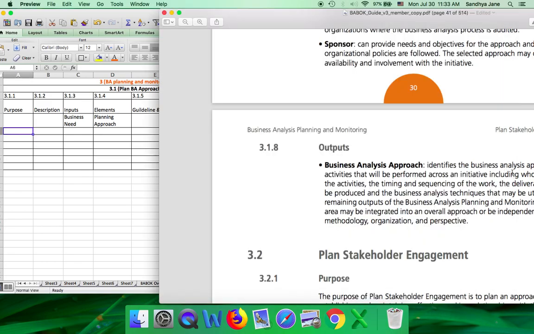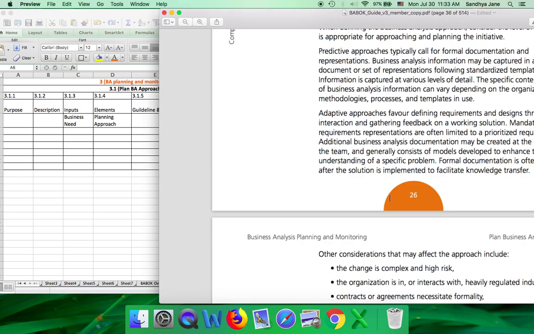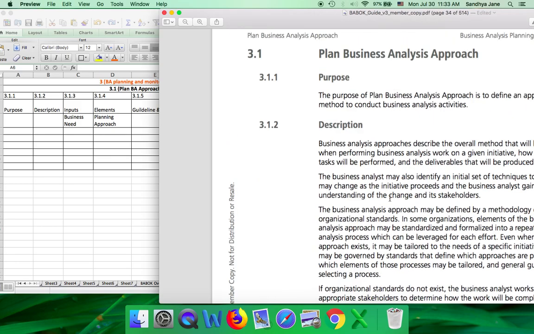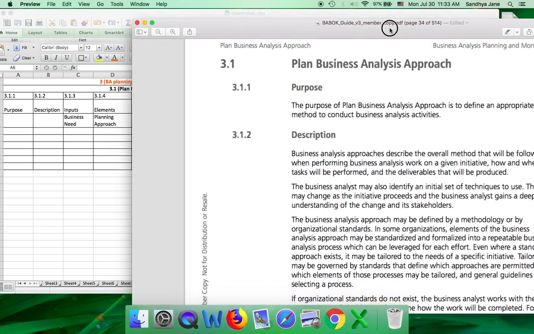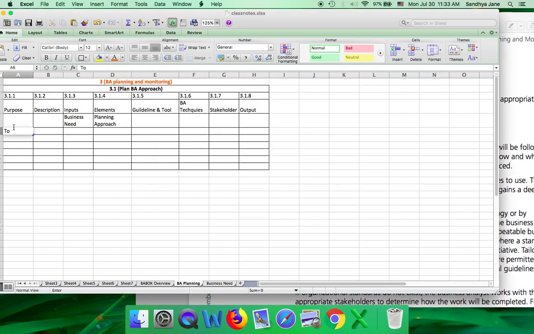For example, I can go back here, purpose. It is basically to define the appropriate method, right? So here you can simply write down: to define appropriate method. Okay, so I have done this part.